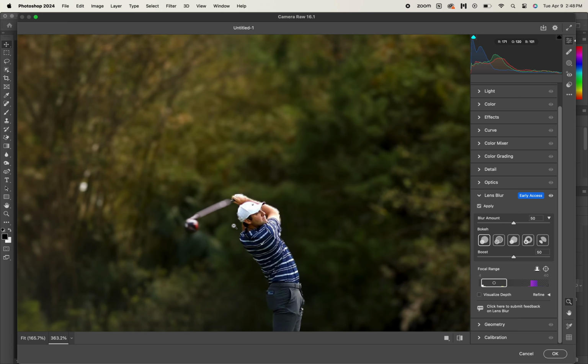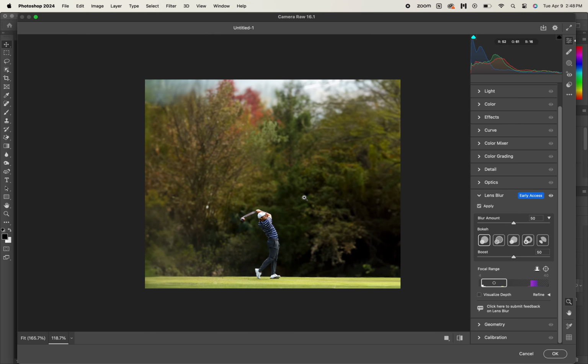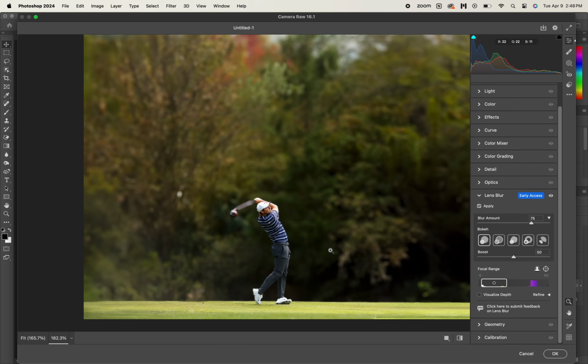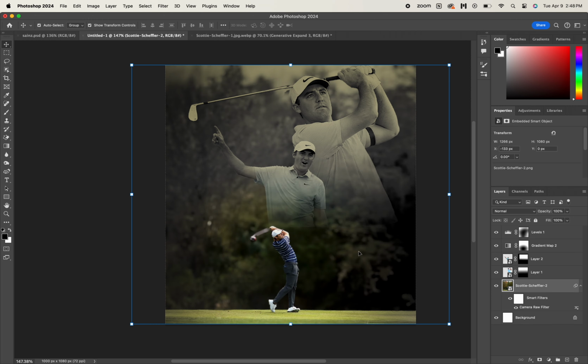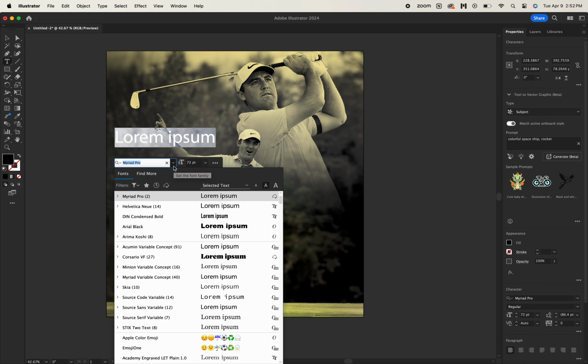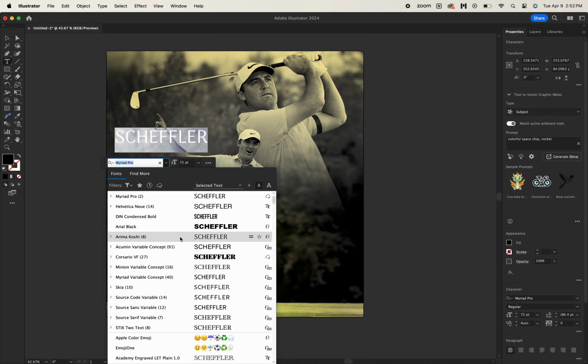We were able to go from kind of a basic picture of somebody swinging a driver to a really more aesthetically pleasing picture, and I really like it. So now we're gonna go over to Illustrator because I wanted to do the text part of this in Illustrator. It's just easier for me to do it, and then I just copy and paste it over to Photoshop.